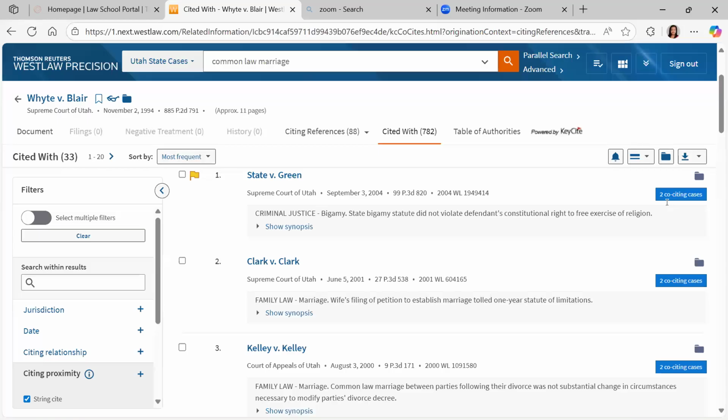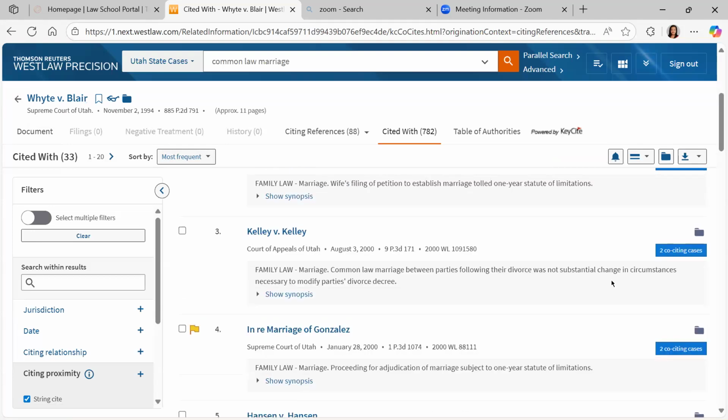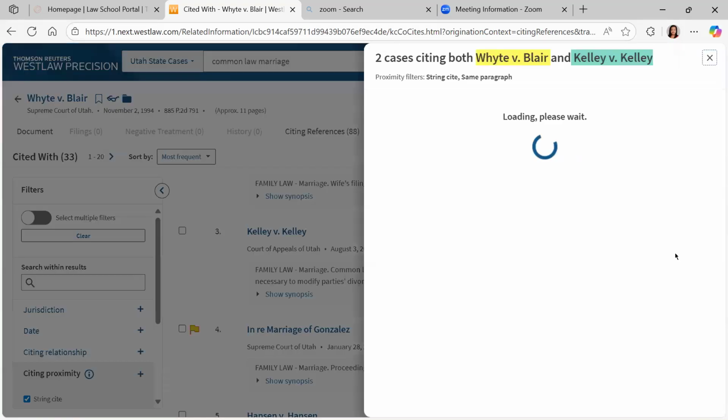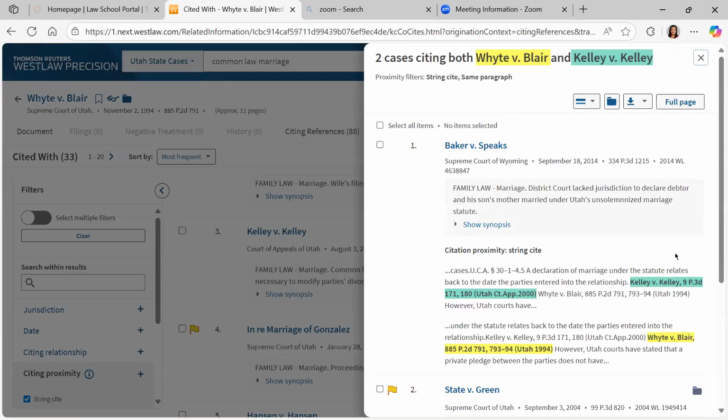Green has cited State v. Green and White v. Blair have been cited to together by 2 other cases, Clark v. Clark, Kelly v. Kelly, and so on. So I can see these cases that have cited to both White v. Blair and Kelly v. Kelly and see why. But also, why have they cited together? And that might be helpful, but White v. Blair and Kelly v. Kelly don't cite to one another.